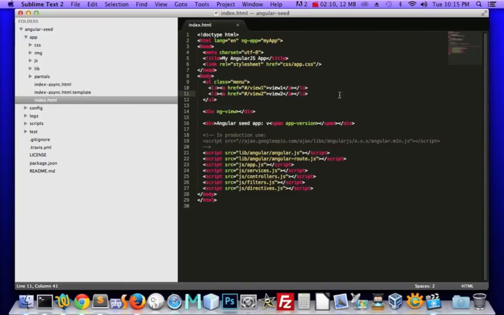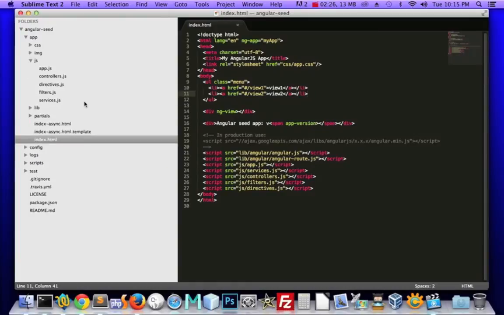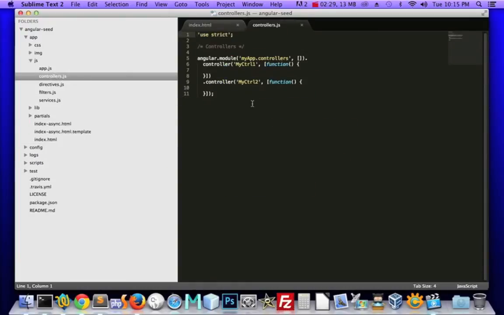Here's our index.html. And as you can see here, it has your basic HTML elements. It has an ng-view in it. You can pull in your app version. It includes Angular, Angular route, and several other JavaScript files here that you'll be modifying. Like if you want to add controllers, you go into controllers.js. And as you know, controllers are a huge part of Angular, and it's where most of the work is done. So it's nice that they have it set out and everything ready to go.